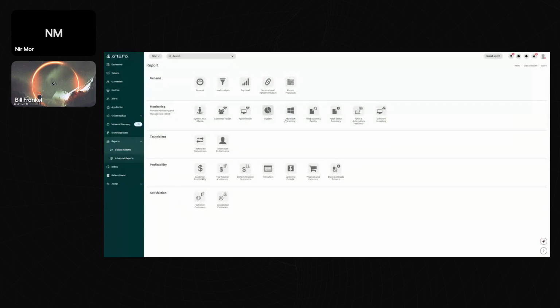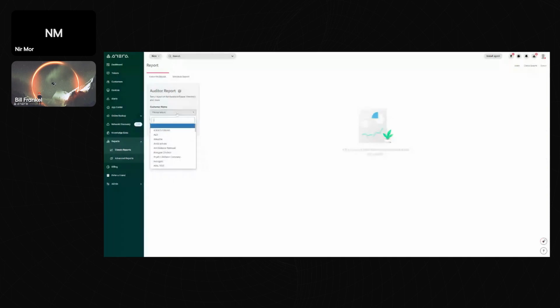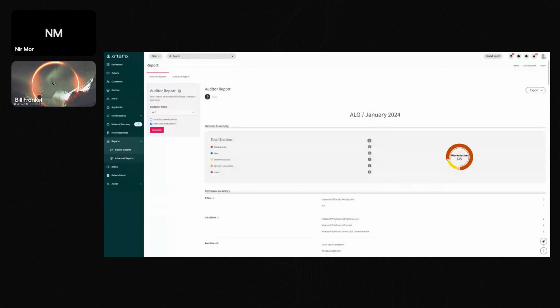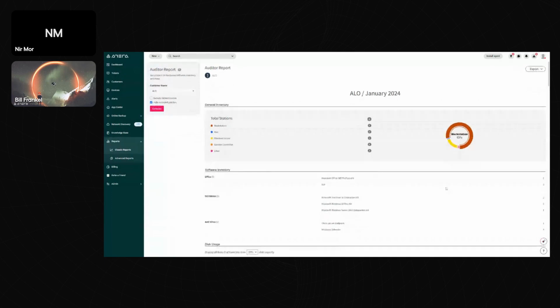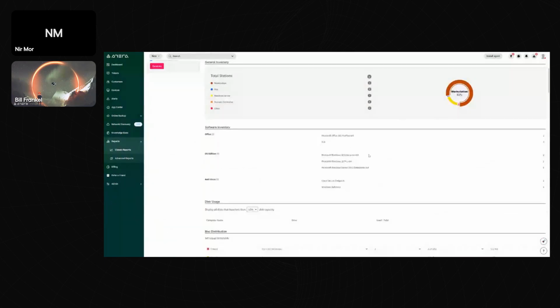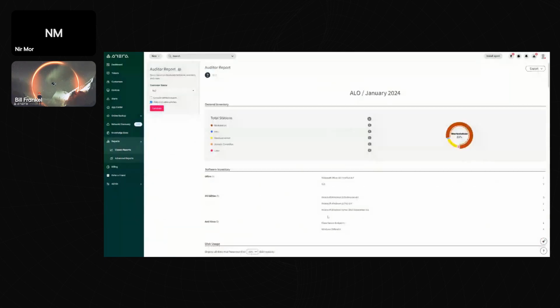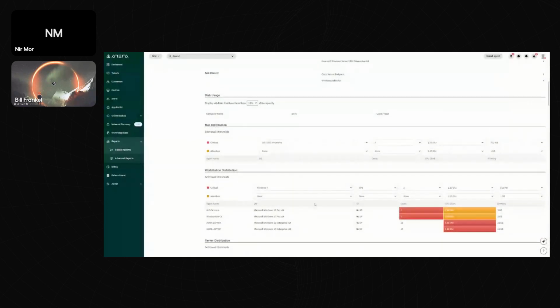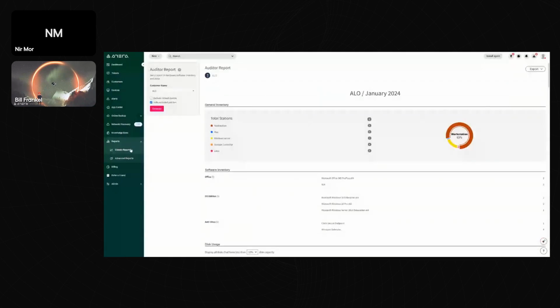So we do have the auditor reports over here, where once you select a specific customer on site, it will give you a detailed inventory of that specific site, as far as what devices you have over there. Specific software inventory, so it's hardware inventory, software inventory, even specific thresholds that are running over there. So that's an easy and quick way for you to have that selected.